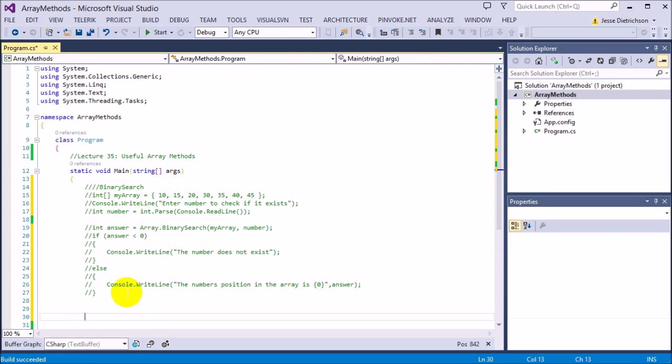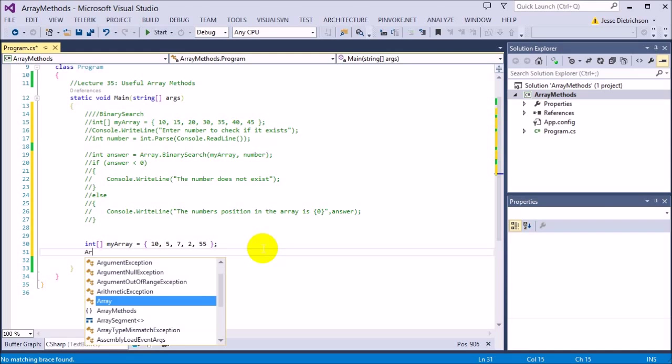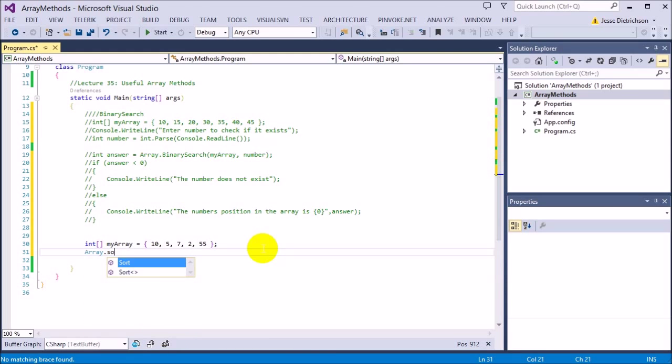Now let's move on to the next function that I want to talk about that's built into the array, and that's the array sort method. So let's say we had another integer array. So int my array equals 10, 5, 7, 2, 55. Okay, it's out of order, random numbers. And I want to sort this information. So there's a built-in sort method that we can use, and that's what I want to go over. So we can call array.sort on our array, passing in my array. And now my array will be sorted.